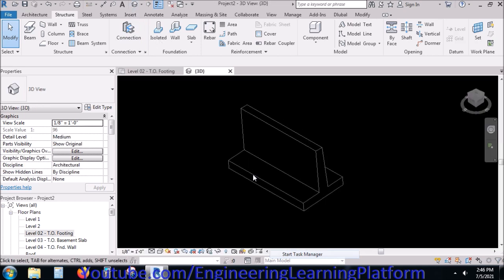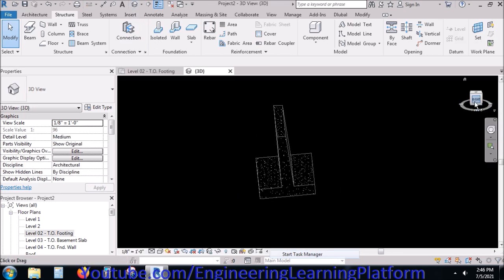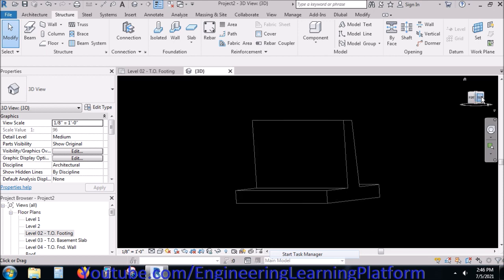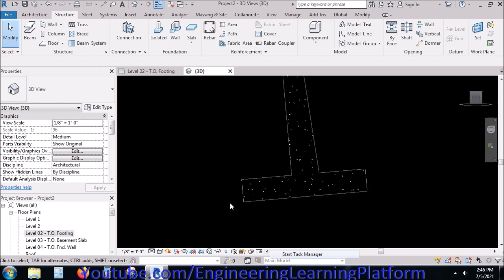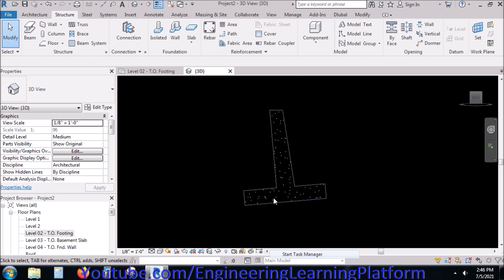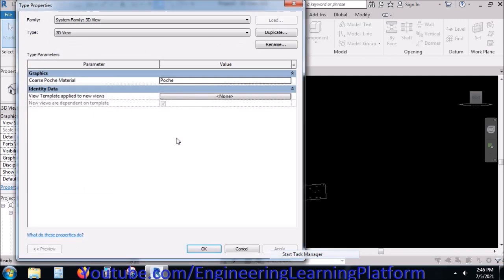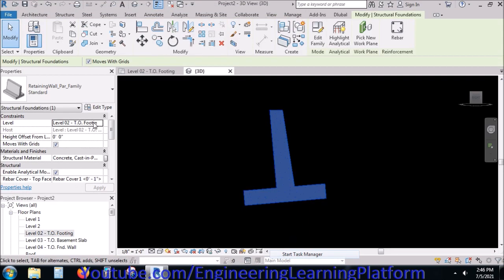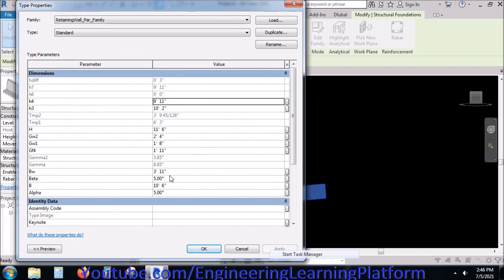So the wall is appearing slightly tilted. I'll have to fix it by clicking on the wall and going to edit type. You can change the different properties from here, for example the tilt angle. Now I have specified the tilt angle as 0, so it is straightened.